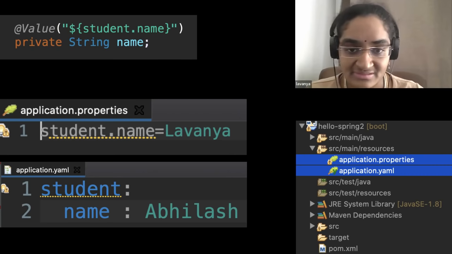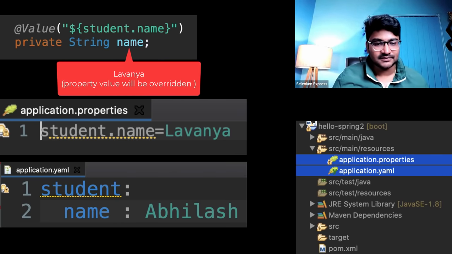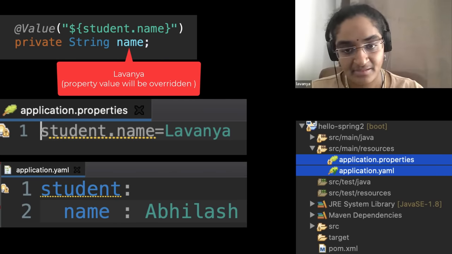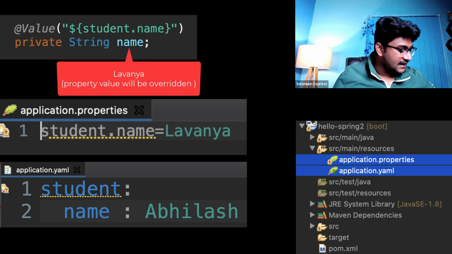The properties file, Lavanya. Exactly. So first YML, then the properties, right? The properties file will get the priority because it will be loaded by Spring Boot later. Okay, YML will be loaded first, then the properties file. Perfect. So I'll go for the next question.